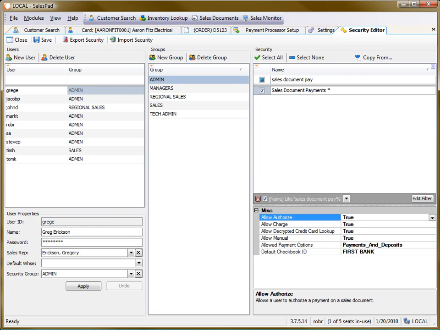So there you go, you've just seen me set up a payment processor, and we've gone over some of the settings that are needed, and then we've applied the correct security policy to it.